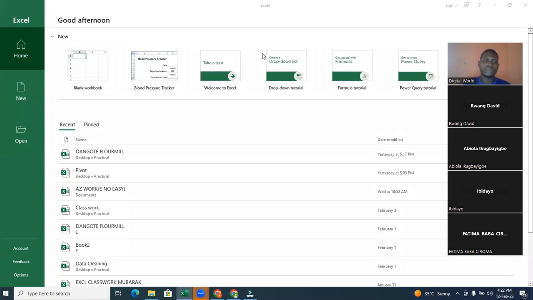Let's leave this one. So this is an Excel workbook. This is an Excel front end, and we call this one the templates. These are basically Excel templates.